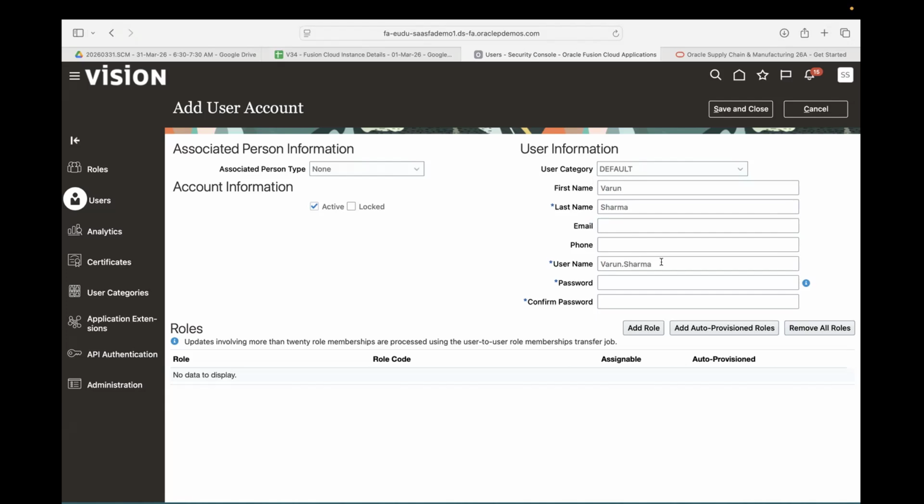But generally, we do not prefer the client to go with this particular concept, guys. The reason behind that is, let's say if there are multiple Varun Sharma in a company, then what Oracle does is Varun.Sharma1, Sharma2, Sharma3. That does not look good. Okay.